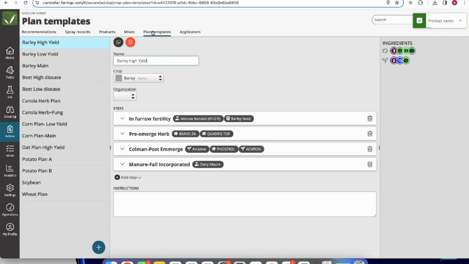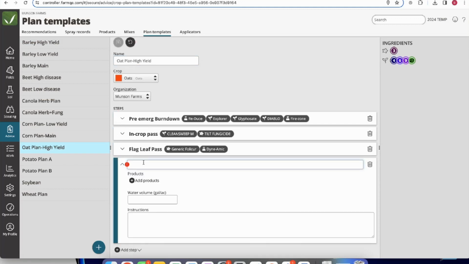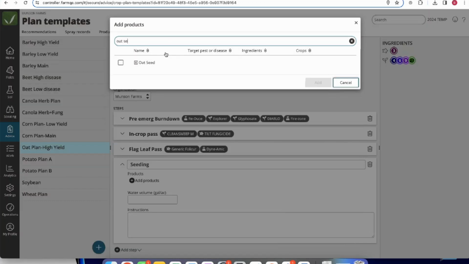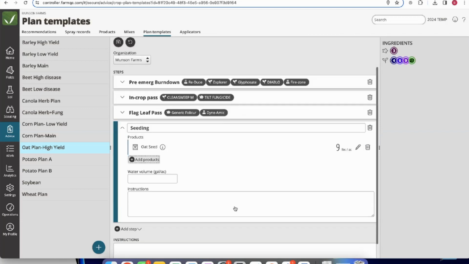Now, if we come back into the plan, if you want to add in seed as an input step, the best way to do that is, first of all, you could just do the chem plan. That's kind of the example I have here. But to do the seeding plan, you could add in a step, and we'll just call this seeding or planting. And as part of that, you can add your product in that is oat seed. So now if I add that in, I've got that as 9 pounds an acre.